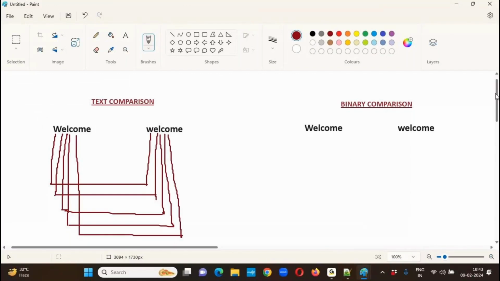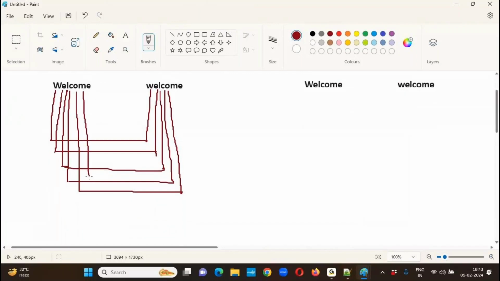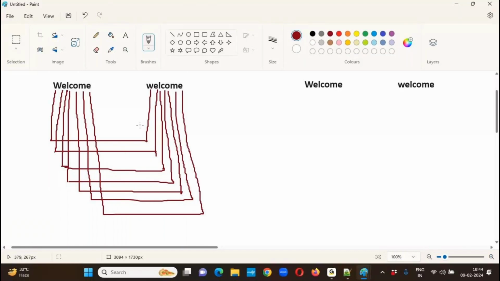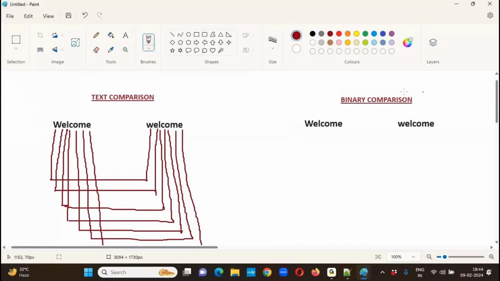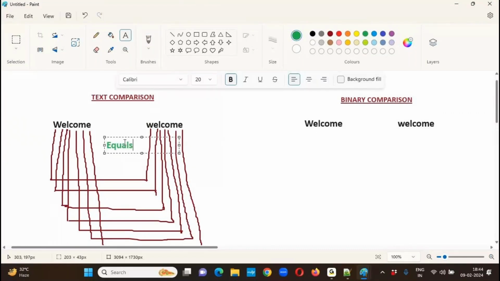Both are the same. Next, it will take the sixth character, M. Here also the sixth character M. Both are the same. It will take the seventh character, that means the last one. Here also it will take the last character. Both are the same. Now in this case, these two will be equal. It is returning the result that both the strings are equal. Both are the same, that means identical.